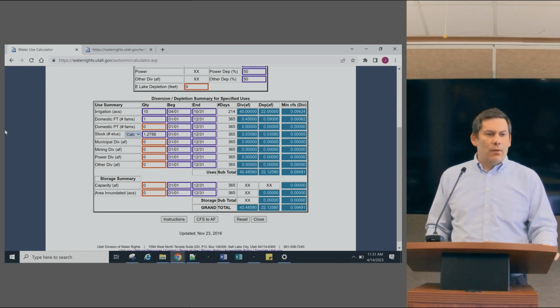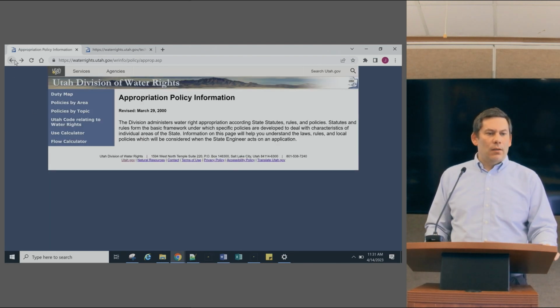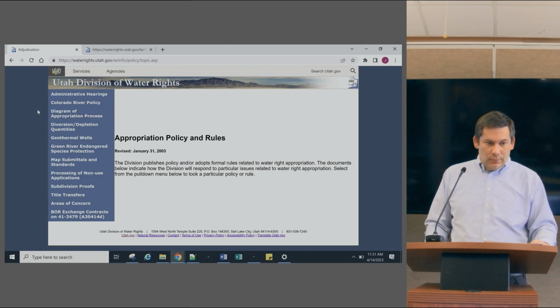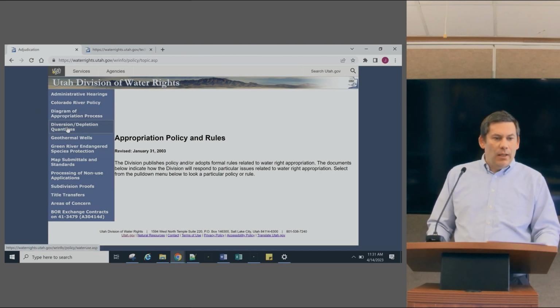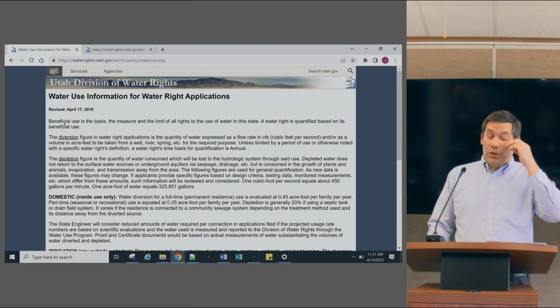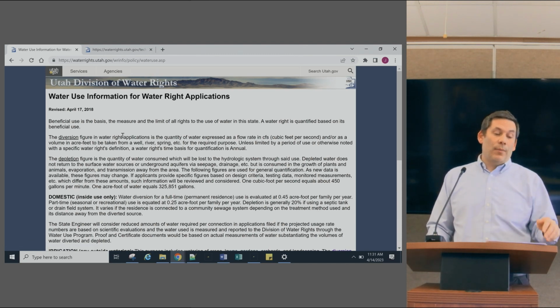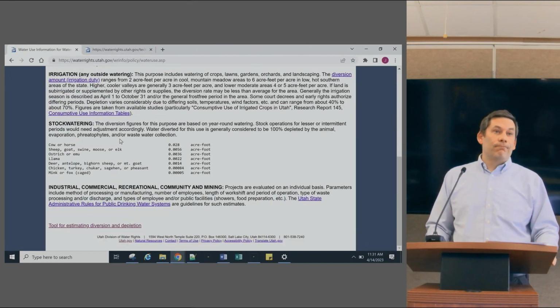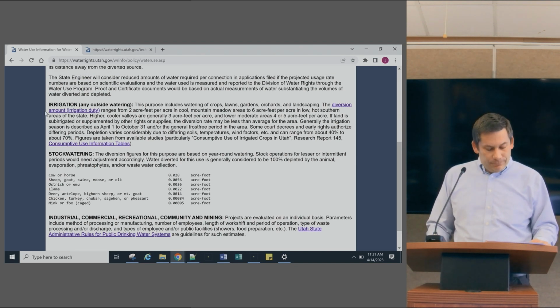Oh, just stepping back. We have this policies by topic. And if I come here, diversion depletion quantities, this is a description and links to some documents that talk about why we use what we use, with some background information on that. Okay.